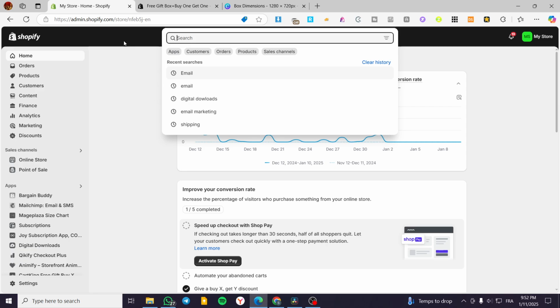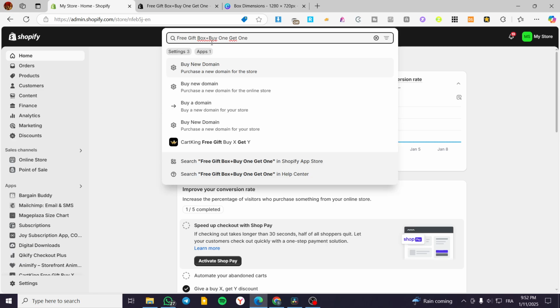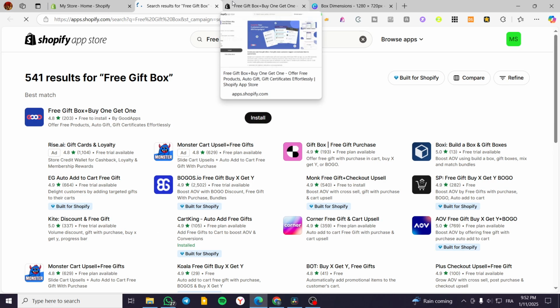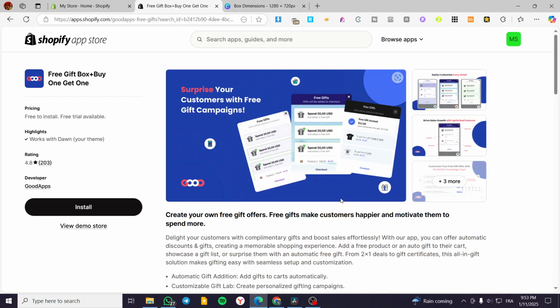So we are going to head over to the search bar and type in free gift box plus buy one get one. We are going to search for it on the Shopify store, so you can go ahead and ignore that and see only the free gift box. Then you're going to search for it on the App Store. Basically, we are going to head over to this app, which is going to be here. I'm going to click on it. It will show up right there.